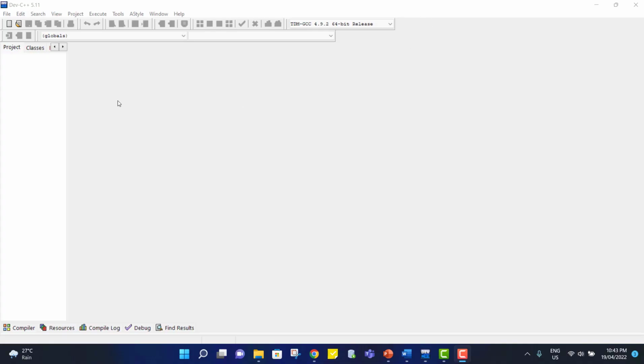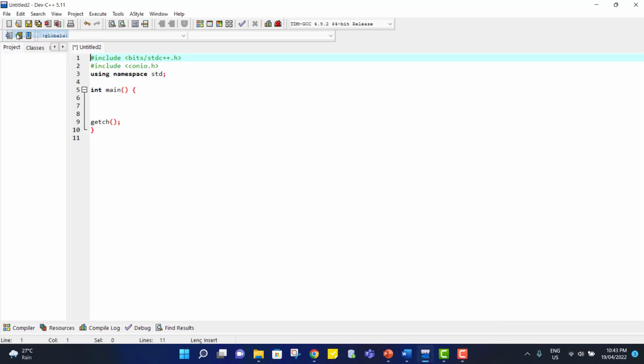So here is our compiler. Currently I'm using Dev C++. We just need to create a source file, and this is the basic structure of our code. We want to write a function now. We want to add two numbers using a function. We already know how to add two numbers, but we don't know how to write code for adding two numbers using a function.